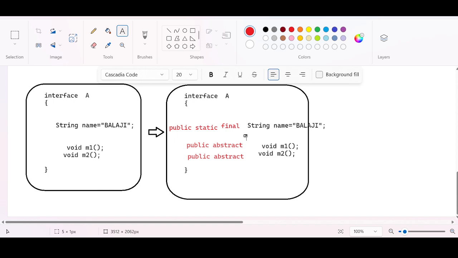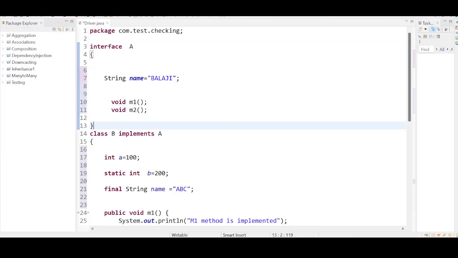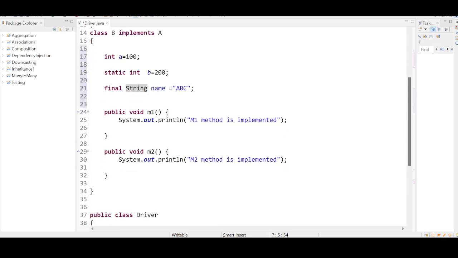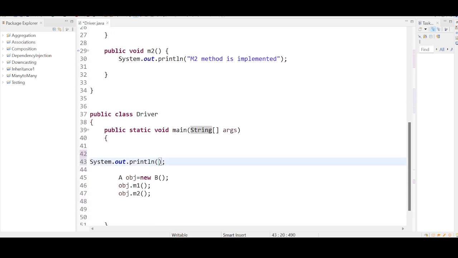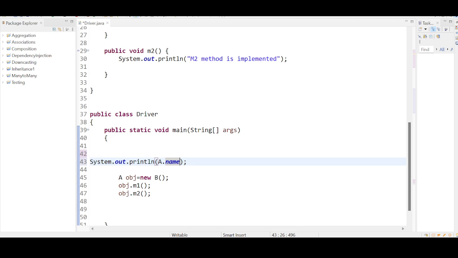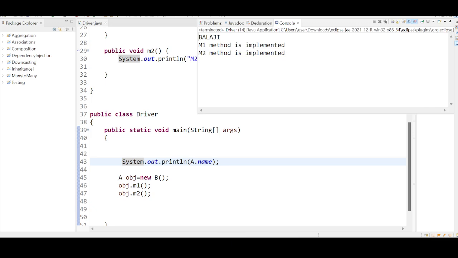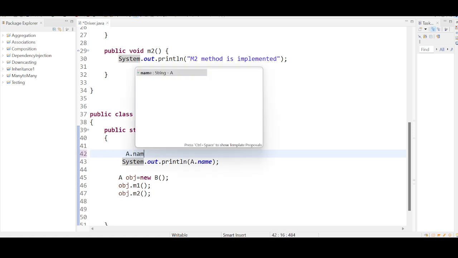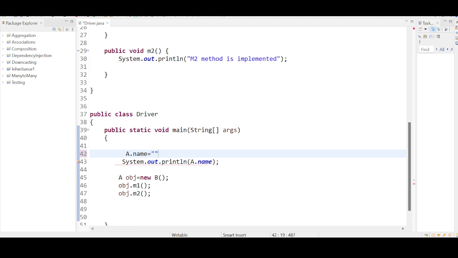Even if you mention it or even if you don't mention it, they are public static final. I am not mentioning it. Internally, the compiler is going to add public static final. Since it is a static variable, I can use the interface name directly, and I can use the name variable directly to access it. That's why object creation is not required. Why is object creation not required? By default, it is a static variable. See Balaji. Right? Since it is a final variable, I cannot change this variable, guys. Can I change this variable? Can I do this instead of Balaji? Can I change it to Ratna?